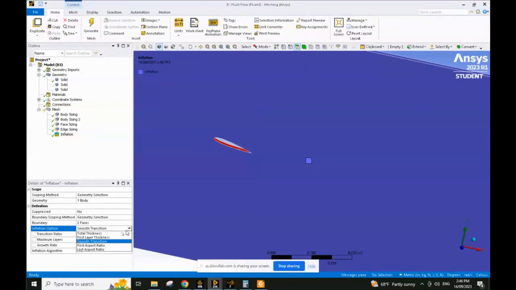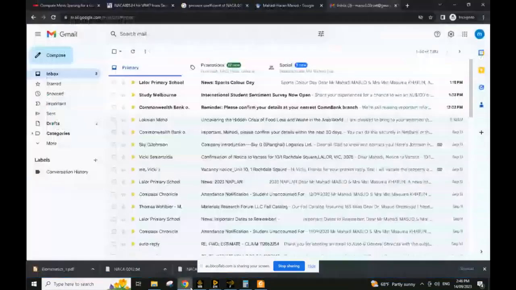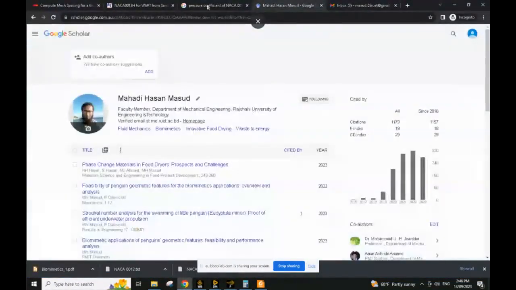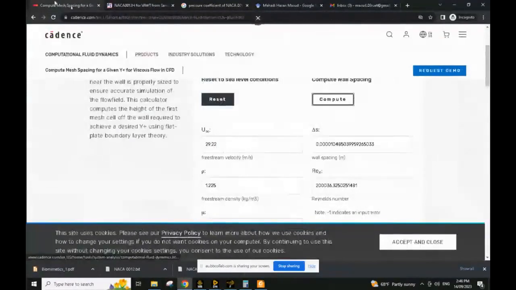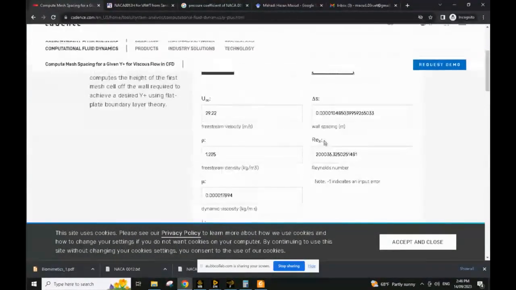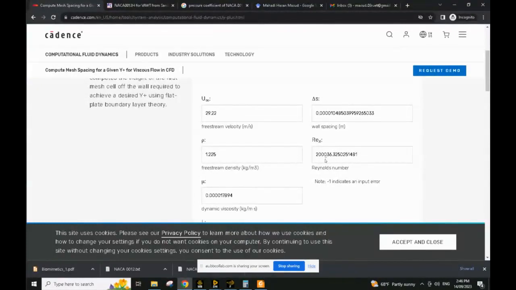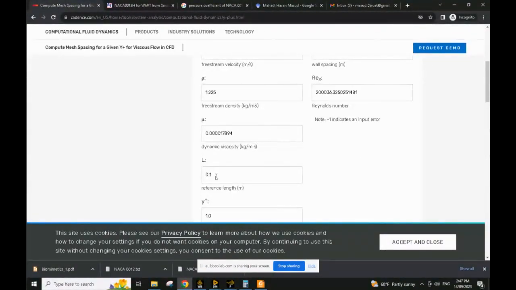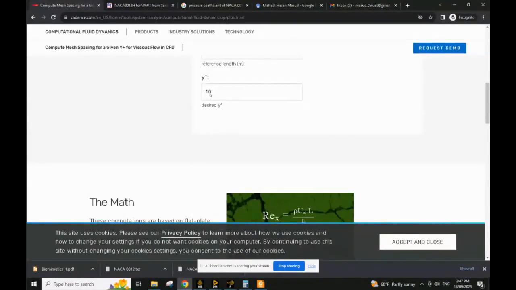Then we have to insert the first layer thickness here. How can we calculate the first layer thickness that will generate a y plus of 1? For that, you have to go there, compute grid spacing for given y plus. I want to simulate at a Reynolds number of 2 into 10 to the power 5. So for that, my speed is 29.22 and the chord length of the wing is 0.1, and I want a y plus value of 1.